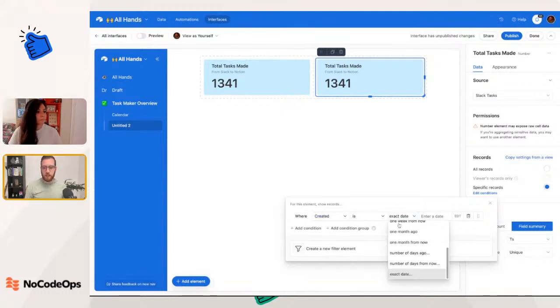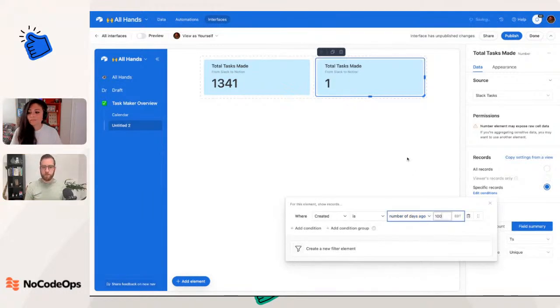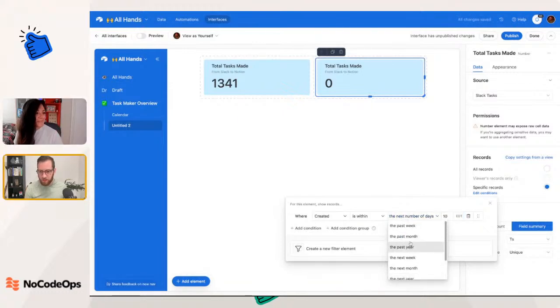And I'm going to say is, we'll say the number of days ago, and we're going to do 100 days ago. Is exactly a number of days ago, is within the number of days ago is the thing that we need. Oh, the next number of days that will get us.